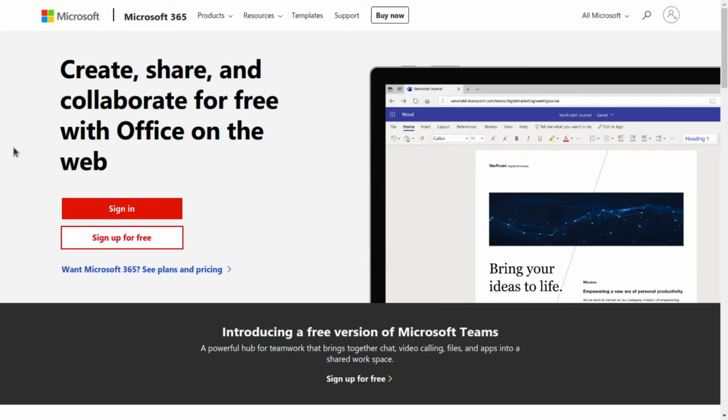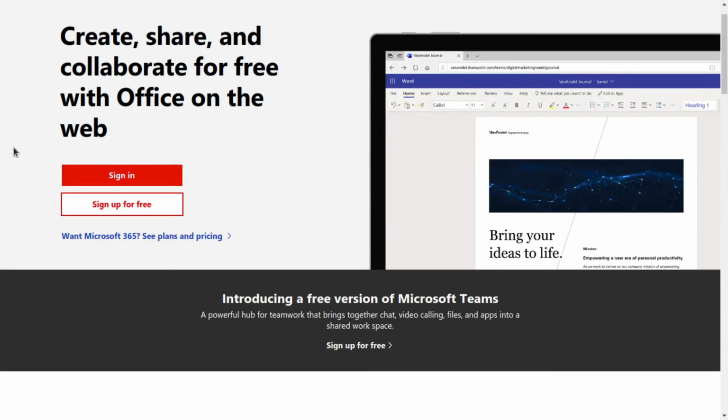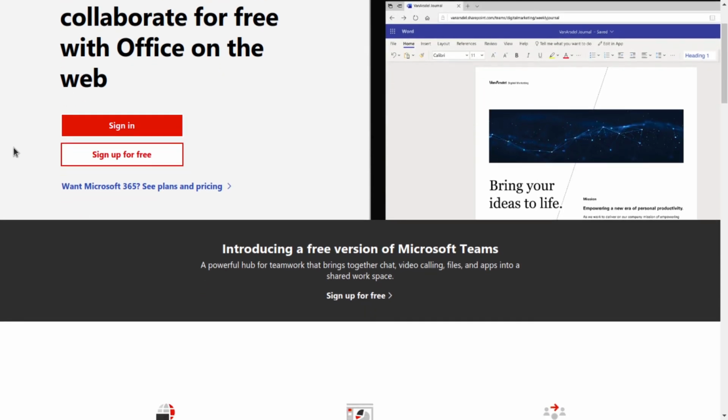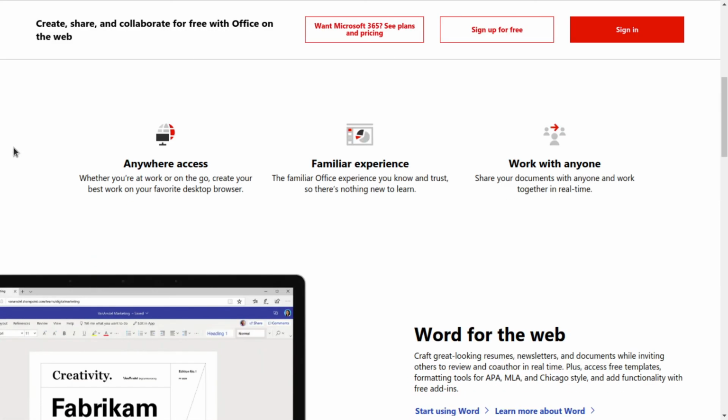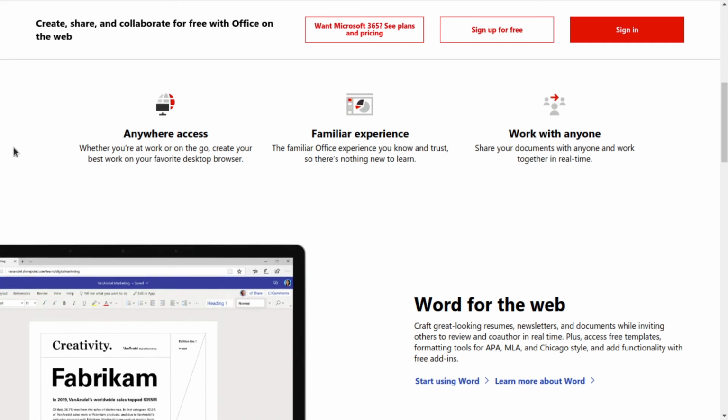Our honorable mention is Microsoft Office Online. Yes, Microsoft Office has an online version where you can create and edit your files, or even upload an existing file to edit. As with the Google ecosystem, you need a Microsoft account to use Microsoft Office Online. They are free to use because the online version doesn't include numerous features of the desktop version. It's the familiar Office experience you know and trust, so there's nothing new to learn.